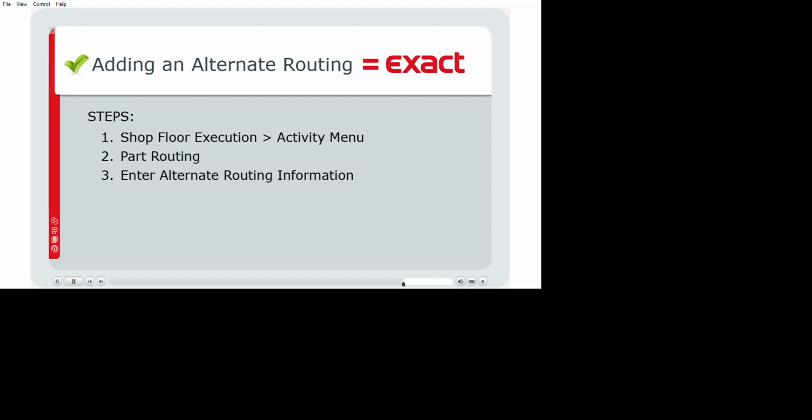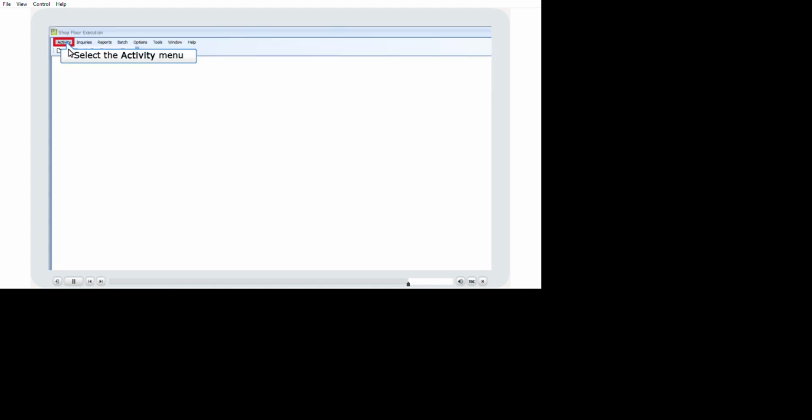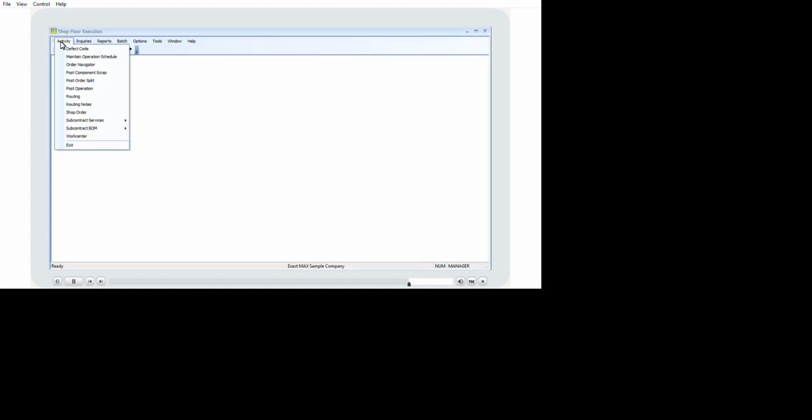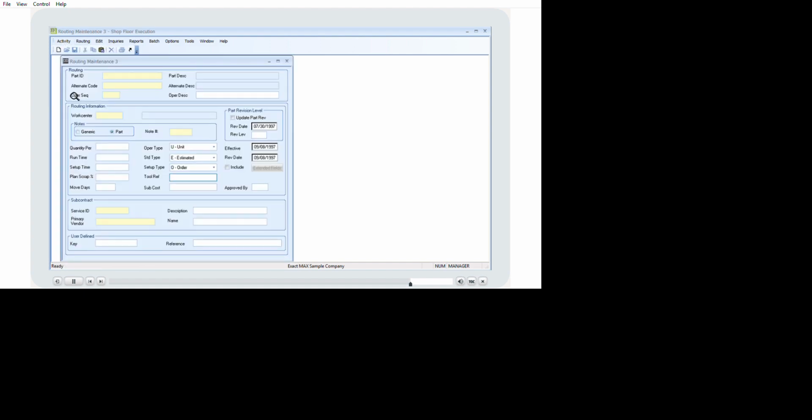Still in the shop floor module, we'll go to the routing screen. Then we will select a part with an existing routing operation, select an alternate routing code, and then modify the routing operation as necessary. So from the Activity menu, select Routing, and the Routing Maintenance screen will open.